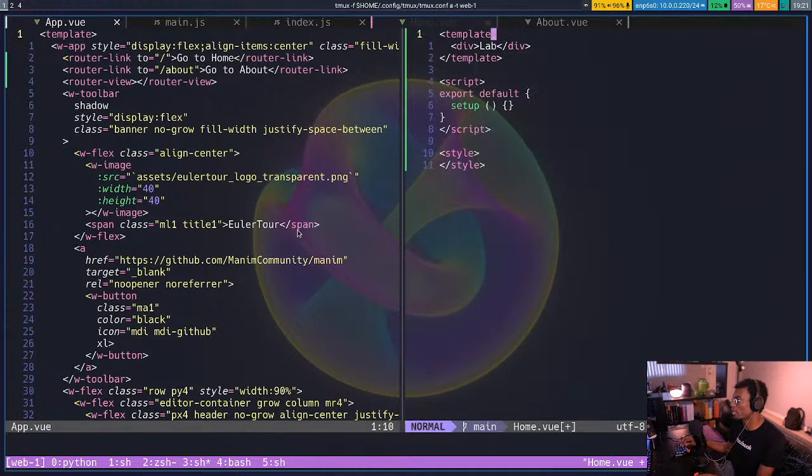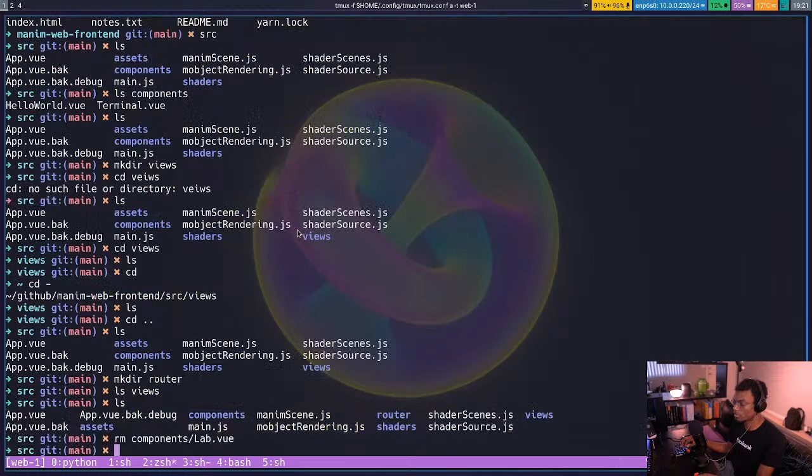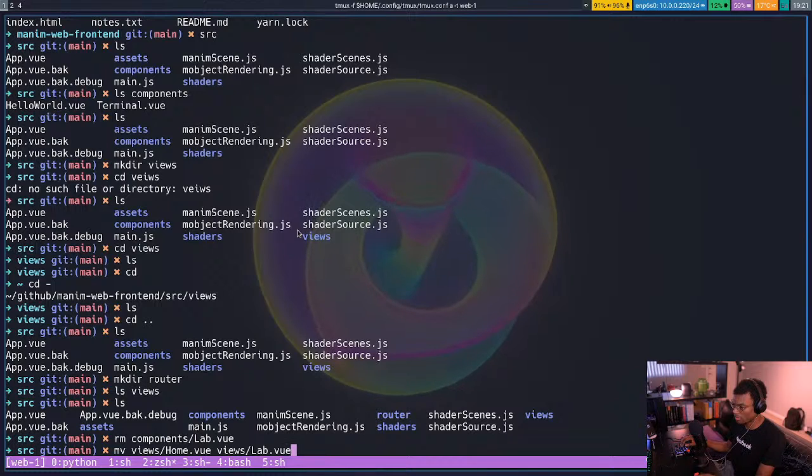I'll just put the word lab here, something like that. Call this lab.view.